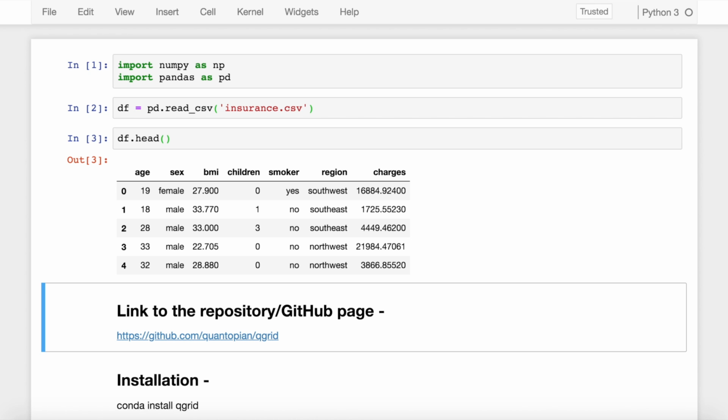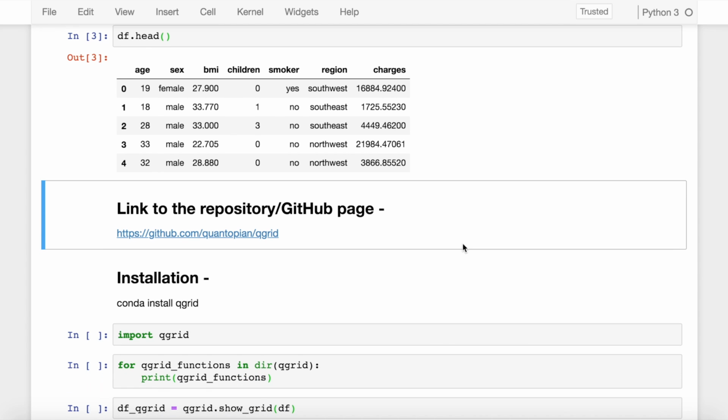If I have to do a comprehensive exploratory data analysis on the data set, I'll have to write a lot of pandas commands in order to extract a lot of useful insights from the data. Rather than doing all of that, I make use of the library called QGrid. I'm sharing the GitHub link of the library as well.